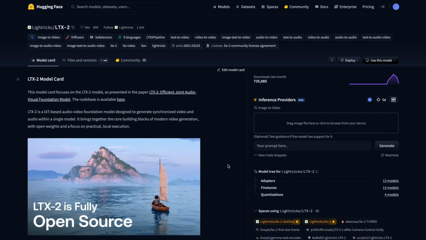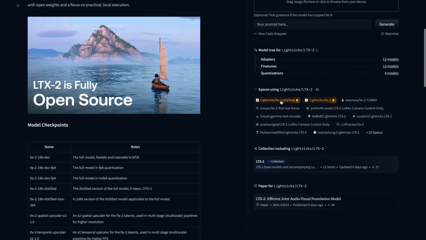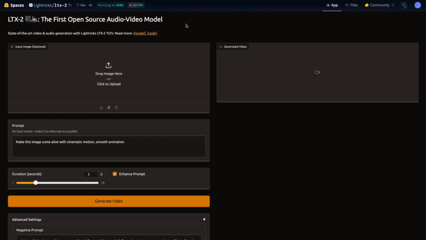So on the model's Hugging Face profile, if you click on here or here, you can use either the full model or the Distilled model online. These links will take you to the online generator. You can drop your image if you want to use an image to video option and write your prompt. It's quite straightforward. Now let's see the capabilities of the LTX2 models.